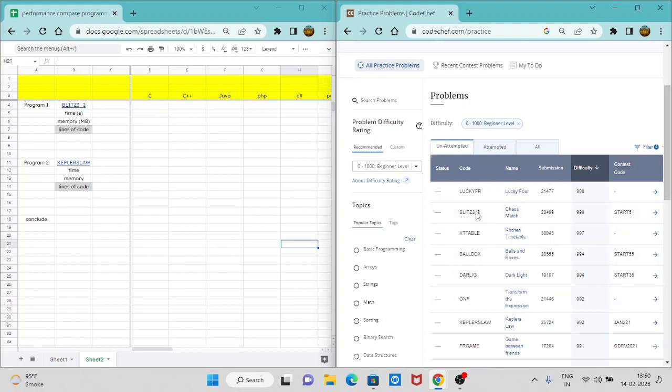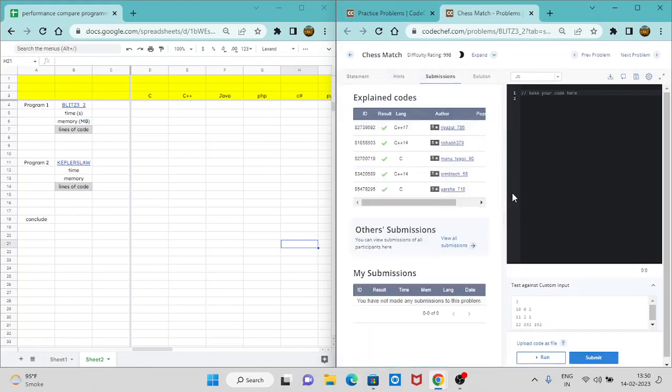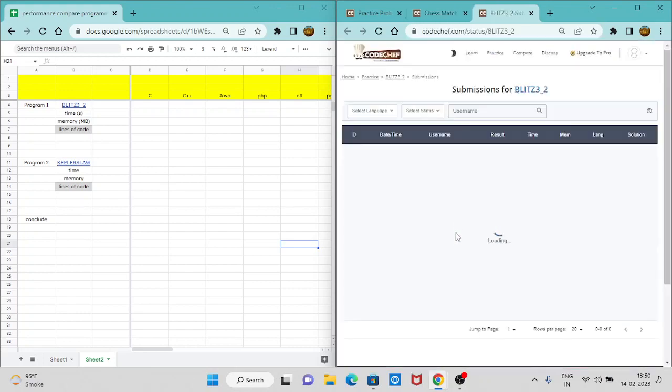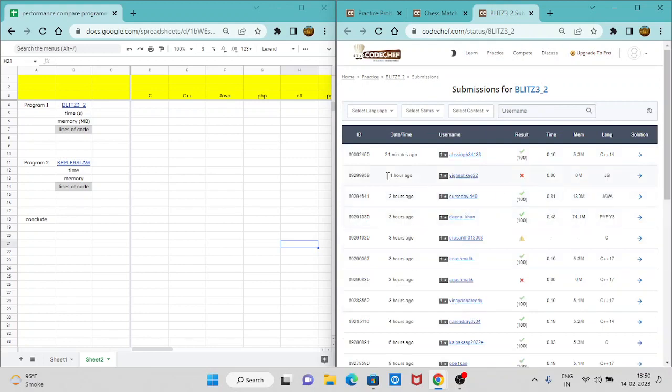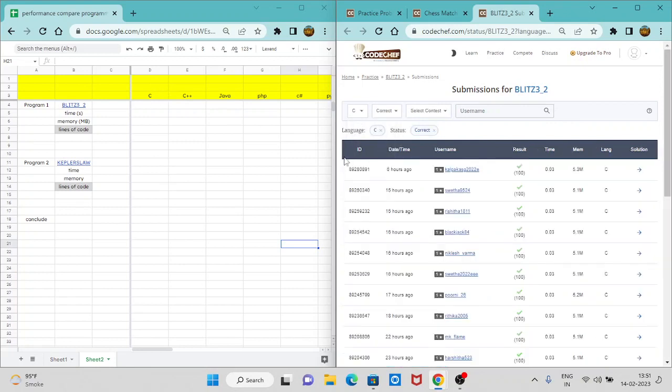First we will go into the Blitz Z3, and you can see there is a question here. We will go to the submission section. This is the compiler. In the submission section we can see view all submissions. So we can see there are different people who have given the solutions, and these are their performances. We will go to all correct, so only the correct programs will come, and we will select the language like C, which is first in our list, and we will only take into consideration the top three solutions.